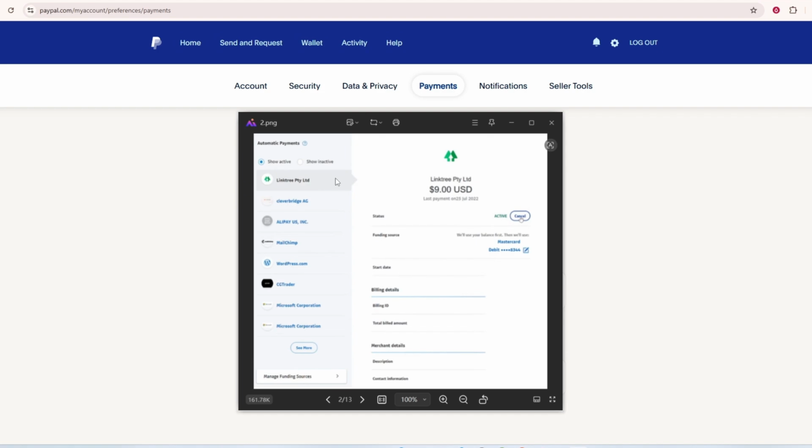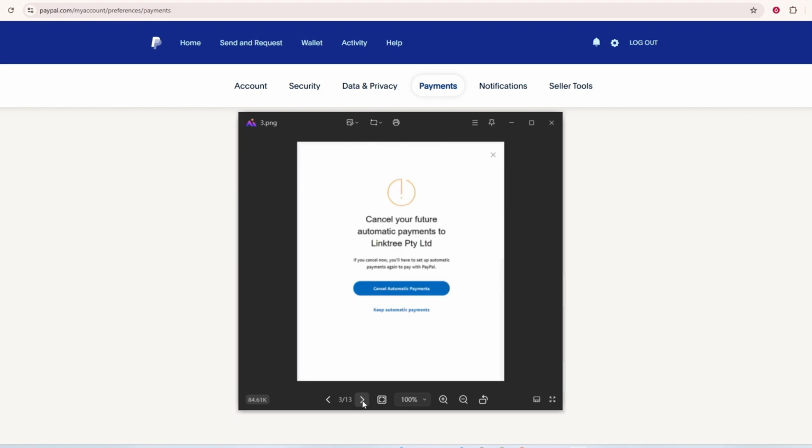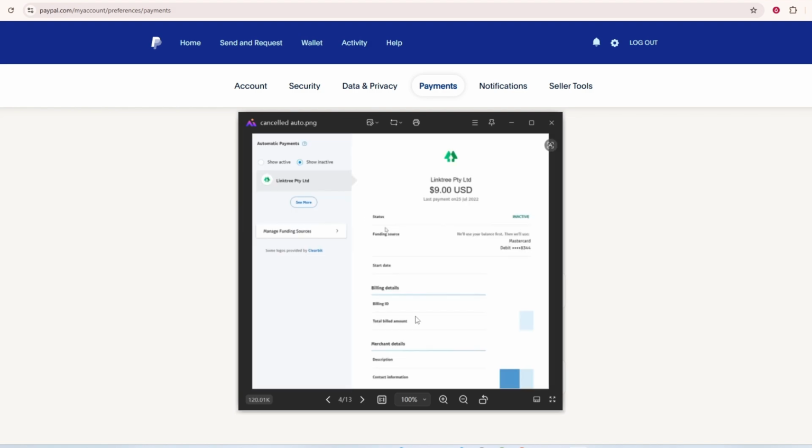Once the Details page opens, look for the Status section. In that section, click on Cancel. After clicking Cancel, another confirmation option will appear on the screen. Click on Cancel Automatic Payments to confirm the cancellation. Once confirmed, the automatic payment will be canceled successfully.